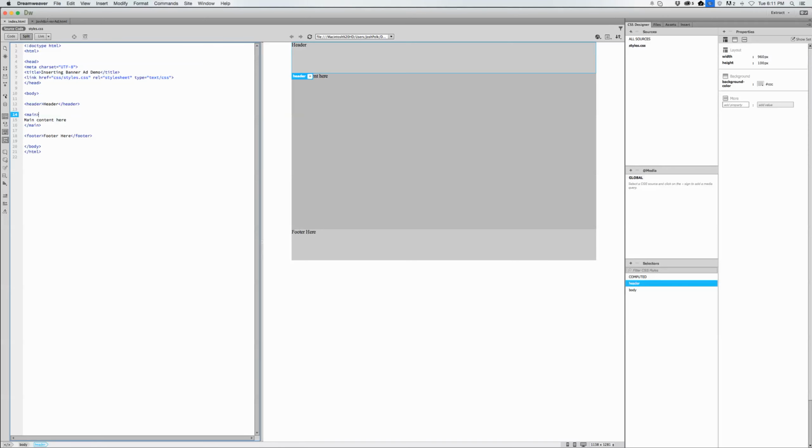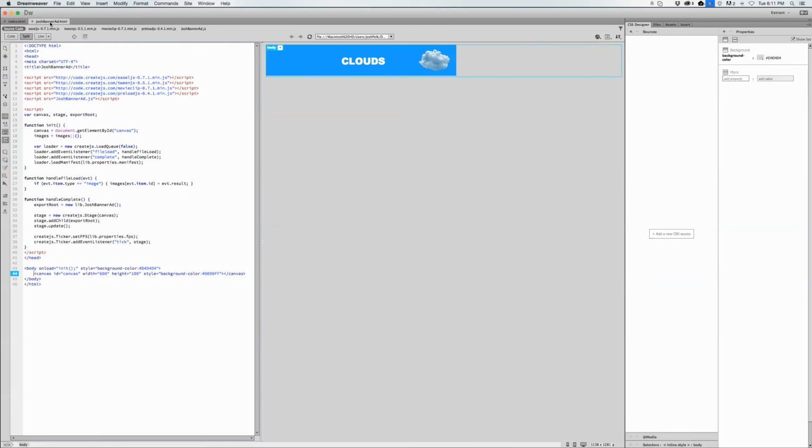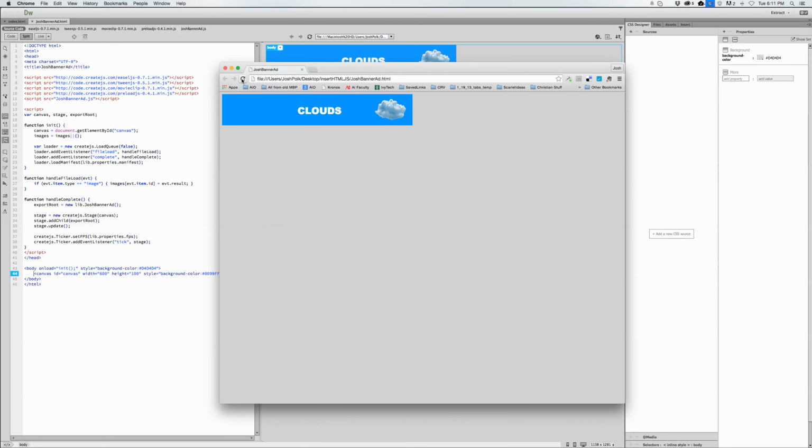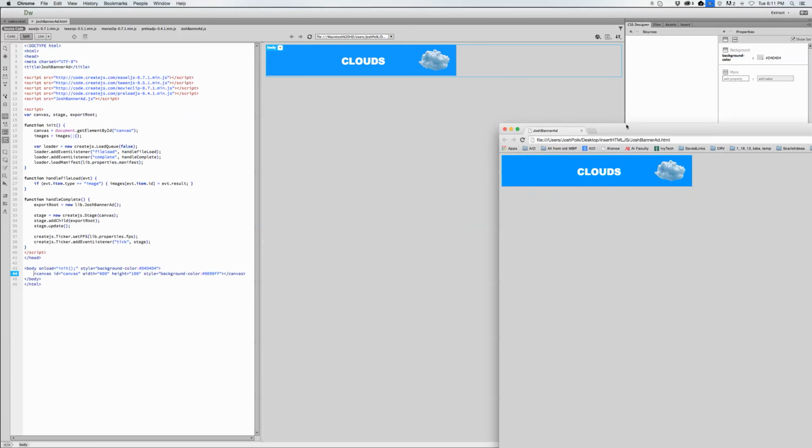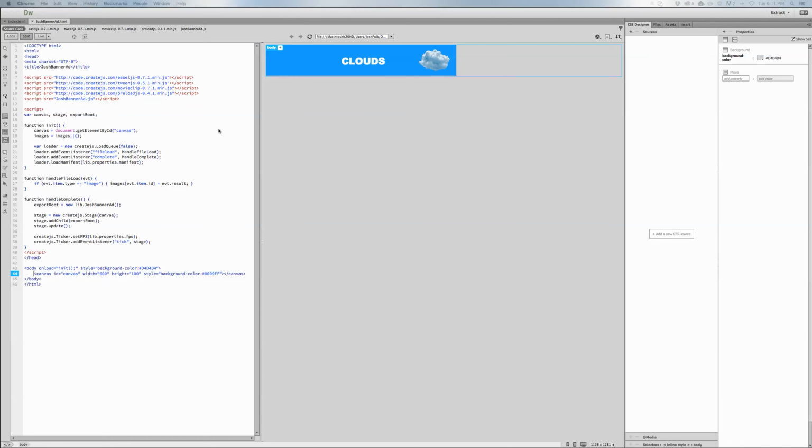So what you want to do is open up the Flash HTML file that got created when you published, and you can see that here. If you were to just look at this in a browser, it looks something like this. It's in there, but it's just in the upper left corner. There's nothing styled about it, it's not positioned, anything like that.